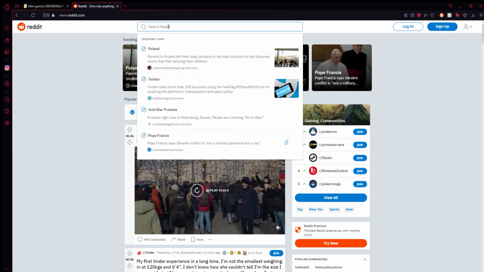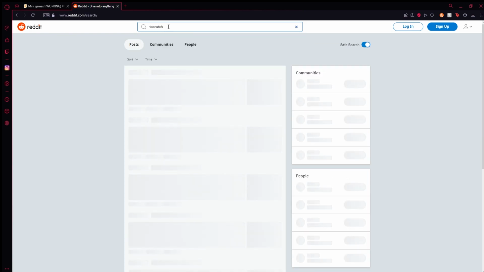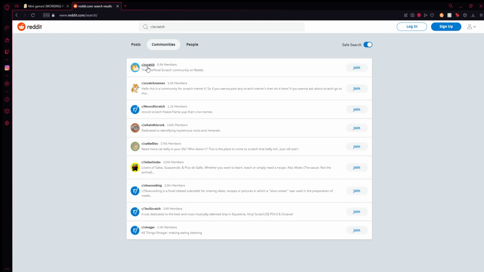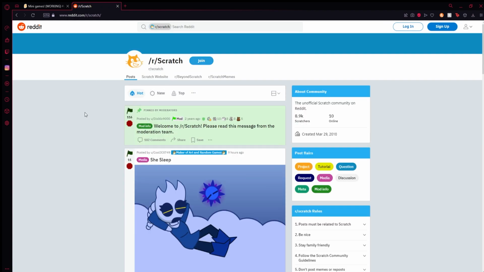You come up to the search and you're gonna do r/ to get you into a subreddit, and you're gonna type in Scratch, right? r/Scratch. Alright, so these are Scratch questions, communities, and here you go. Tap on communities, you get this r/Scratch with 8.9 thousand members. So it's the unofficial one, right? So it's not actually run by Scratch, but that's to be expected.